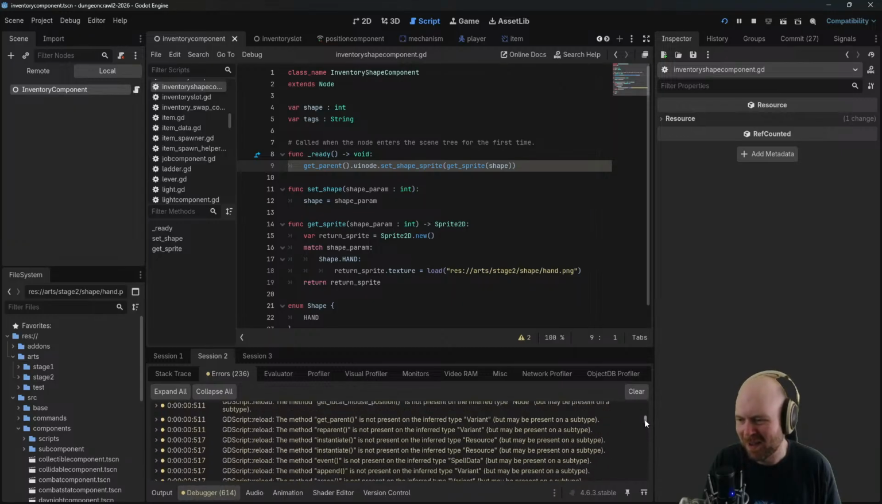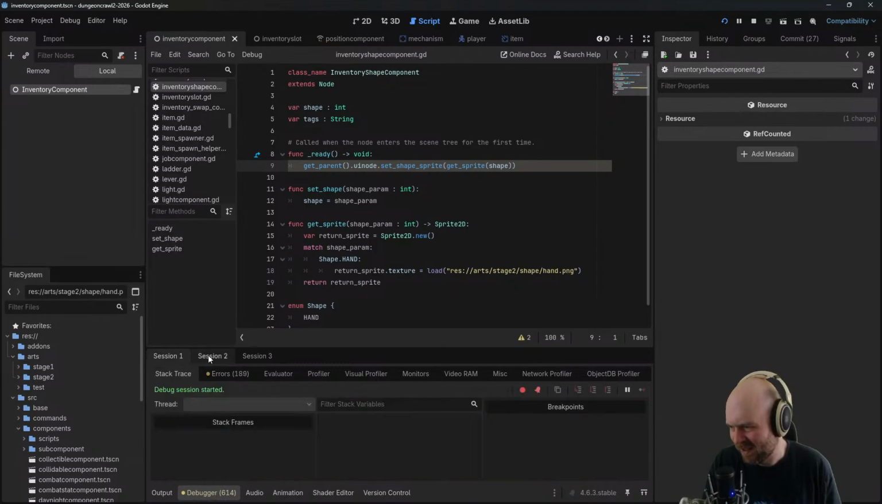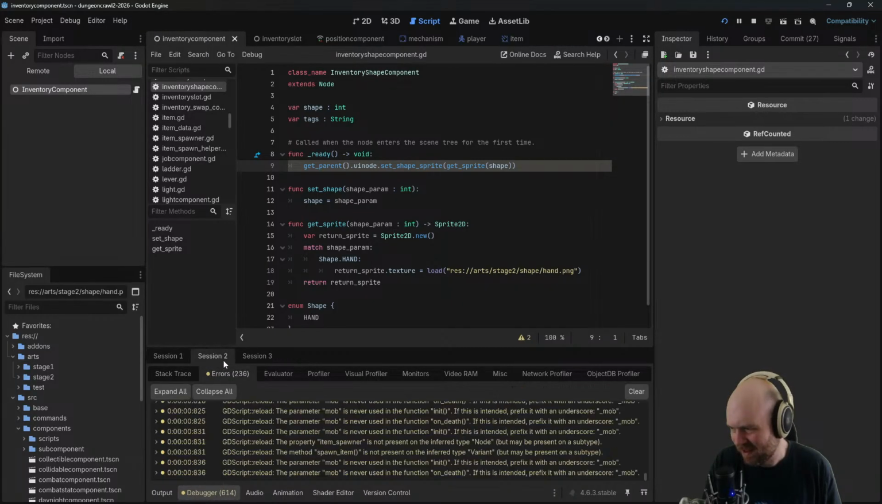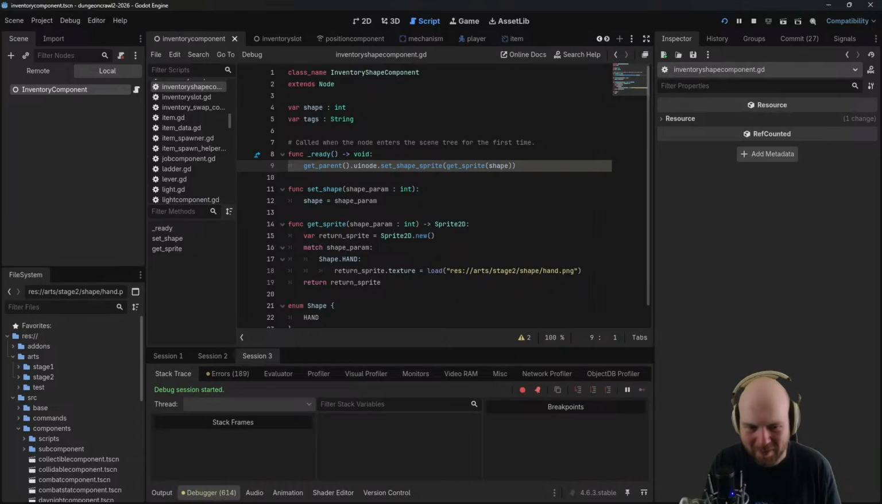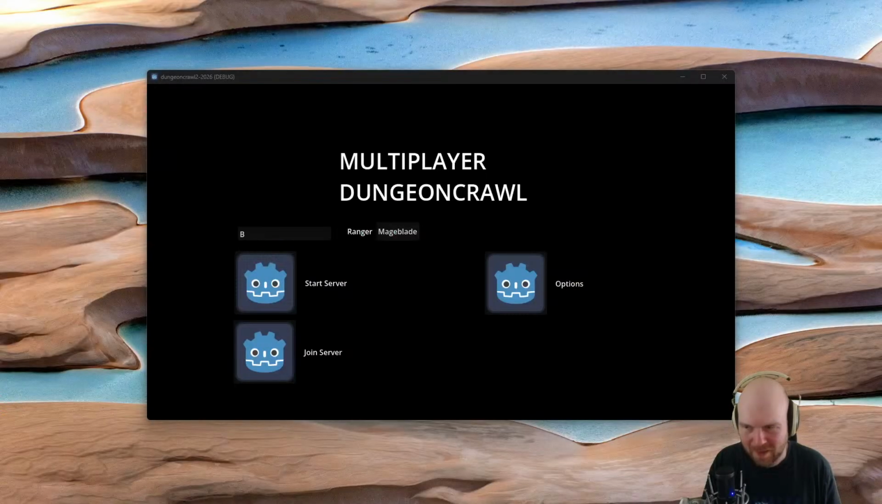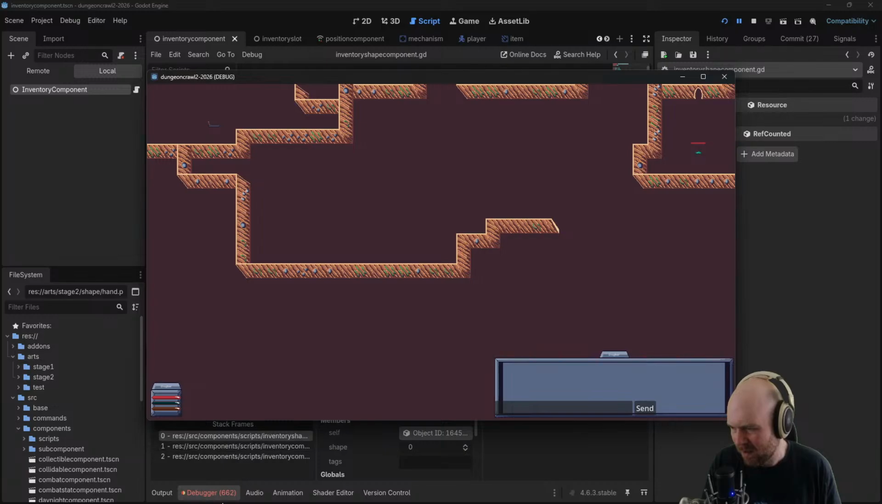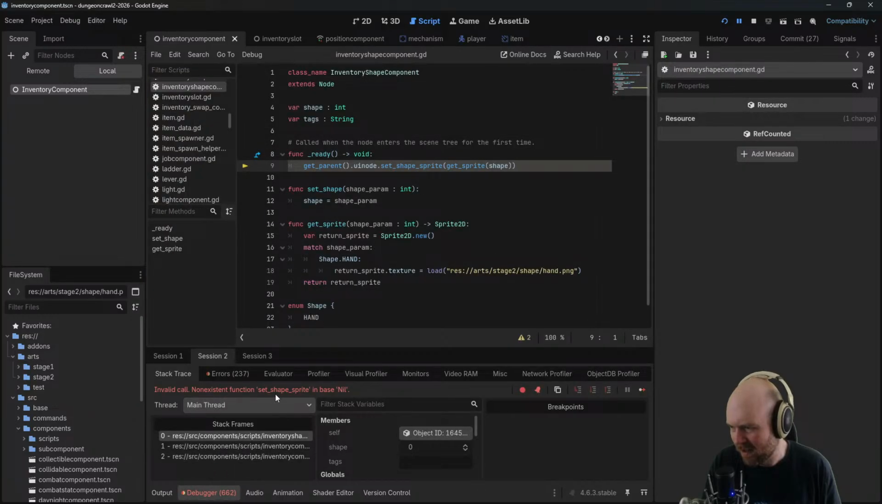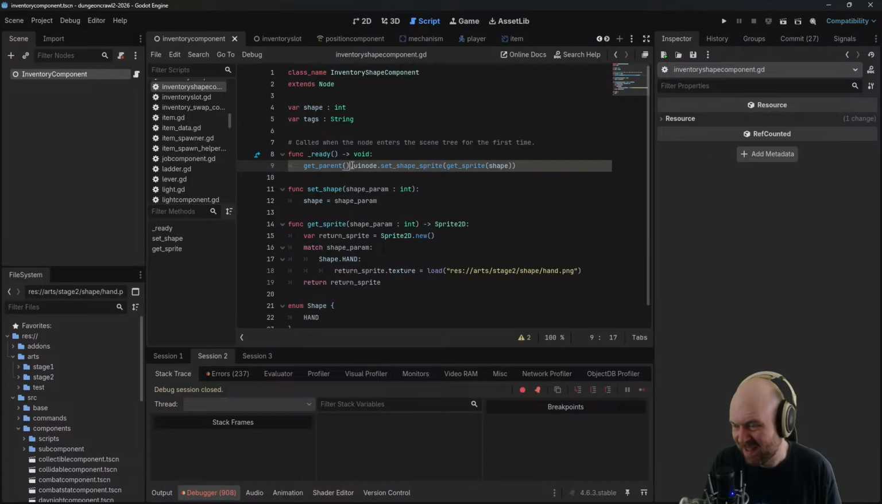Oh, it's because I turned them on. These are all just warnings. All right, we can just ignore them. All right, what's the error? Non-existent function set blah, in base nil. Uh-oh. This doesn't exist yet? The UI node doesn't exist? Okay, hold on.